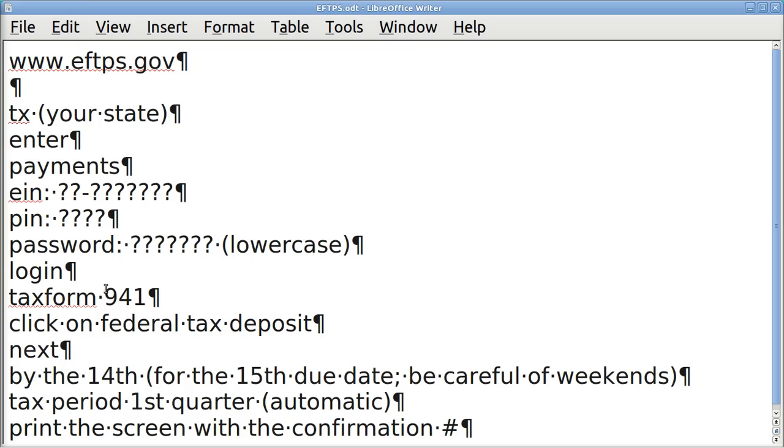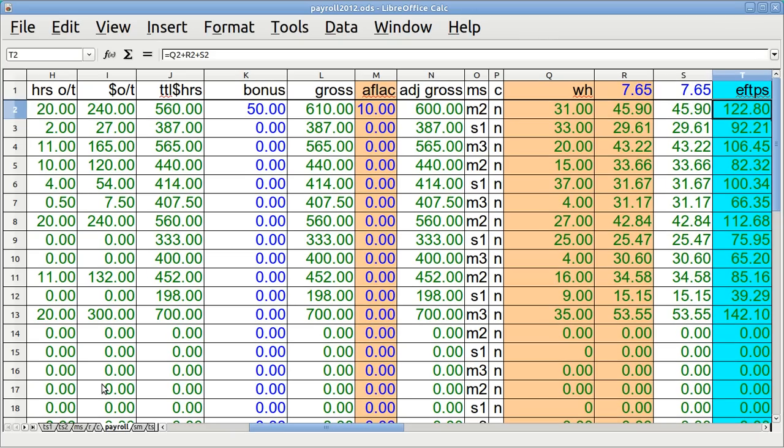That logs you in, and then you go to 941, and then you click on federal tax deposit, next, and you got to do it by the 15th. Worry about the weekends, and then you print it, and they take that money right out of your bank account, and it's easy to do. Now I'll show you how to add all this stuff up automatically, and you do it once a month. This spreadsheet does it automatically. Let's keep going.